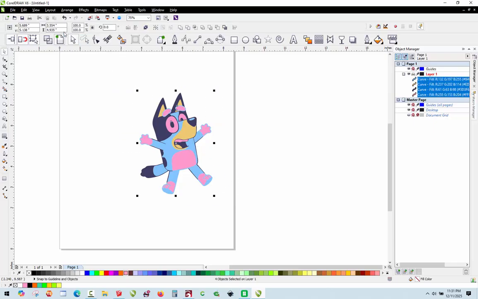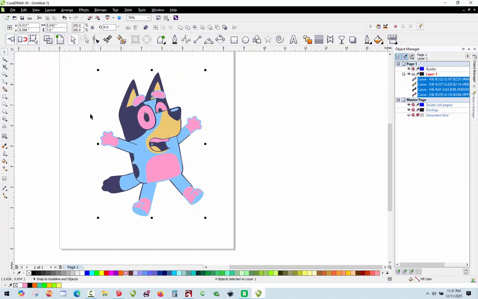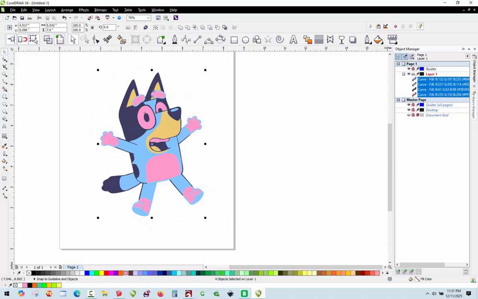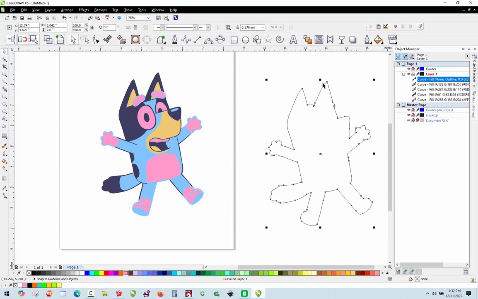Let's go ahead and resize him to our finished dimension, which in this case is going to be 7 inches tall. And I want to go ahead and select him again. And we're going to create a boundary object. You just click right here. It says create boundary. And all that does is it creates one solid Bluey.